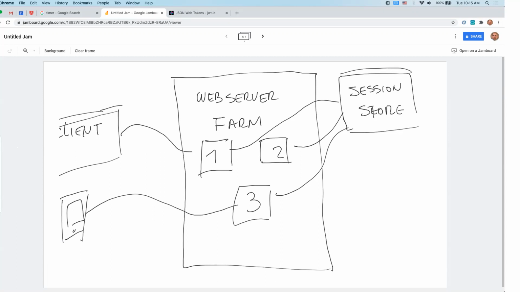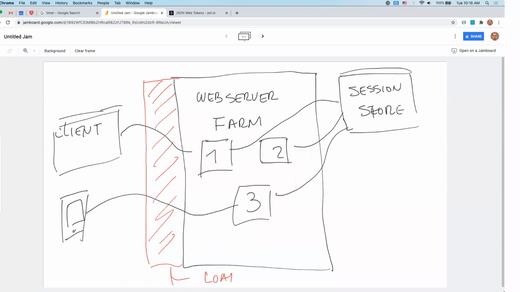And one layer that could happen to be in between there, whenever you have multiple web servers like that, you probably have a layer here. And this thing is what clients connect to. We're gonna give it a name. We're gonna call it load balancer.